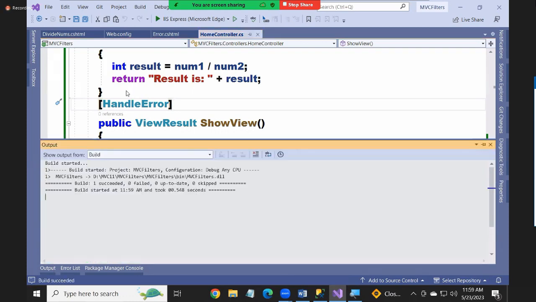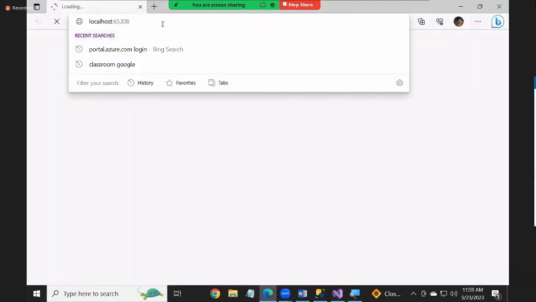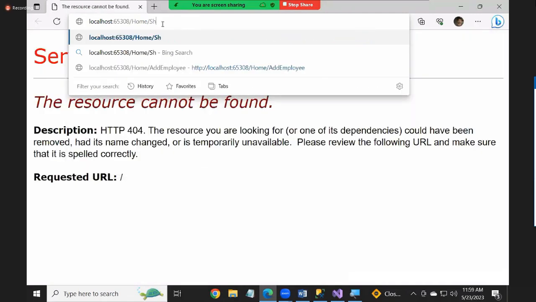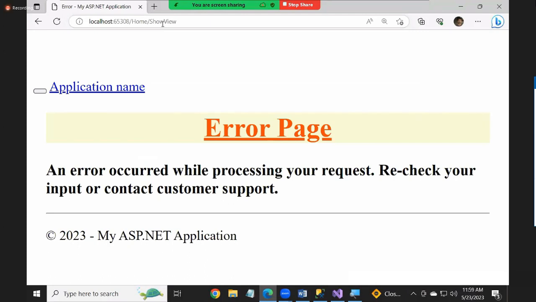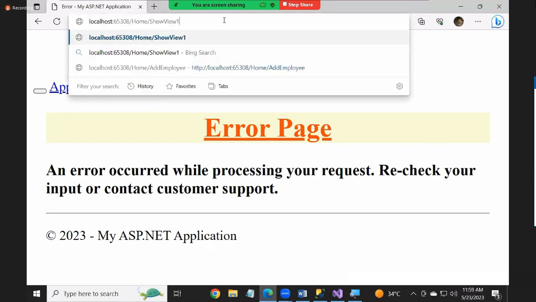Now observe, when I call this method, home, show view, the error page came. It is handling the error now. But guys, I'm calling show view 1. Is the method existing? The method is not existing. What will happen? Is it going to give me the error page now?